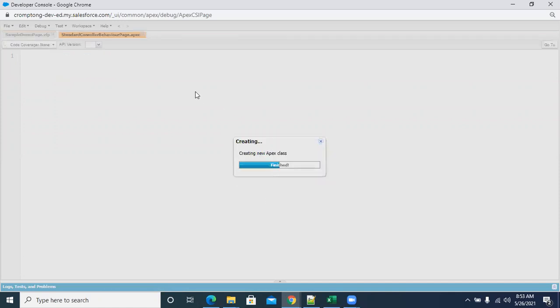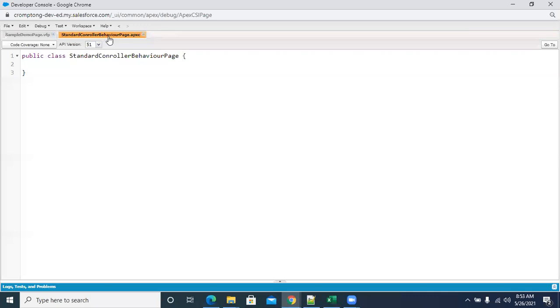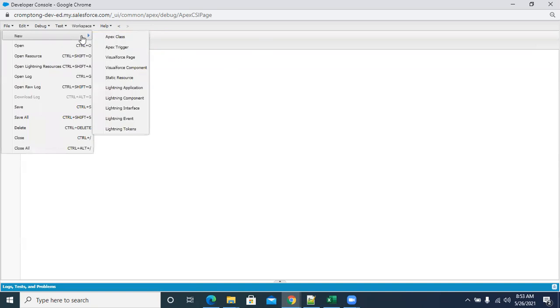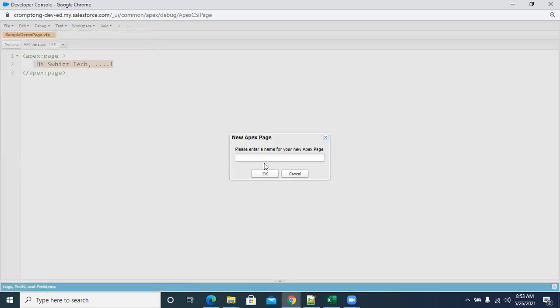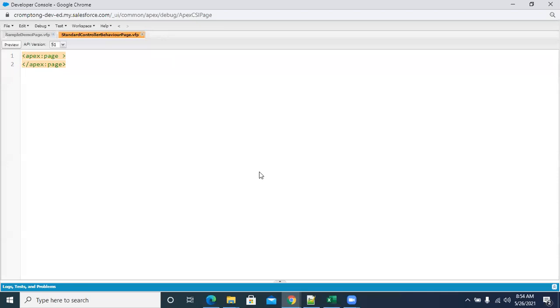So I just wrote a Visualforce page named standard controller behavior page. I also created an Apex class. This is the VF page which I created.